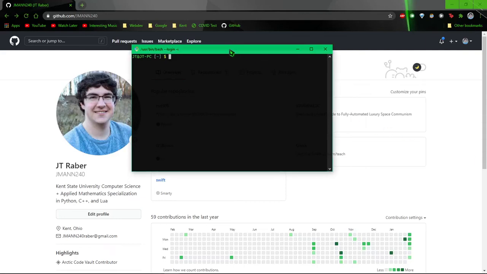Hello and welcome to a real quick tutorial on how to add an SSH key to your GitHub so that you don't have to deal with passwords and stuff like that when committing to Git.